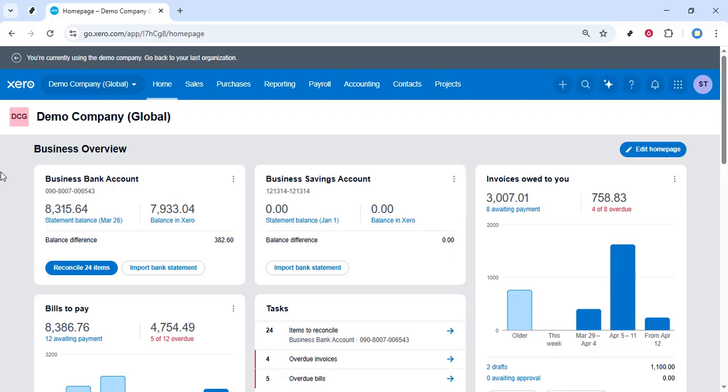Let's start at the very beginning. First, open your web browser and go to Xero's website. Sign into your Xero account the way you normally would. Make sure you're logging into the right organization if you manage more than one business in Xero, because cache coding changes your bank reconciliation and you want to be sure you're working on the correct company.